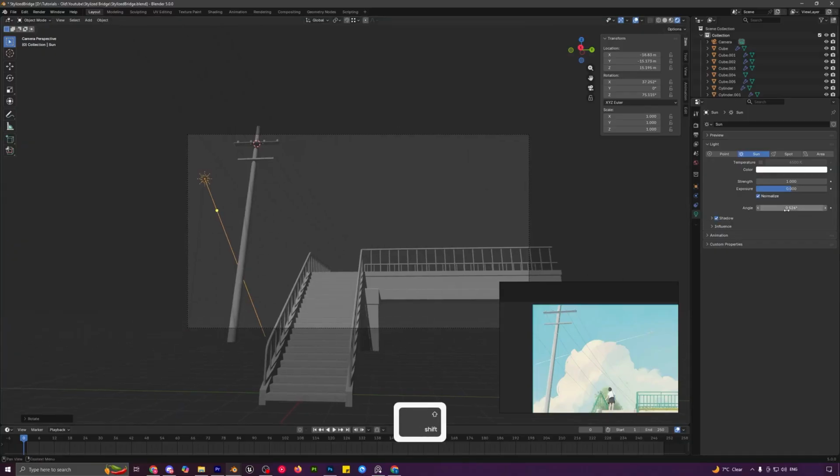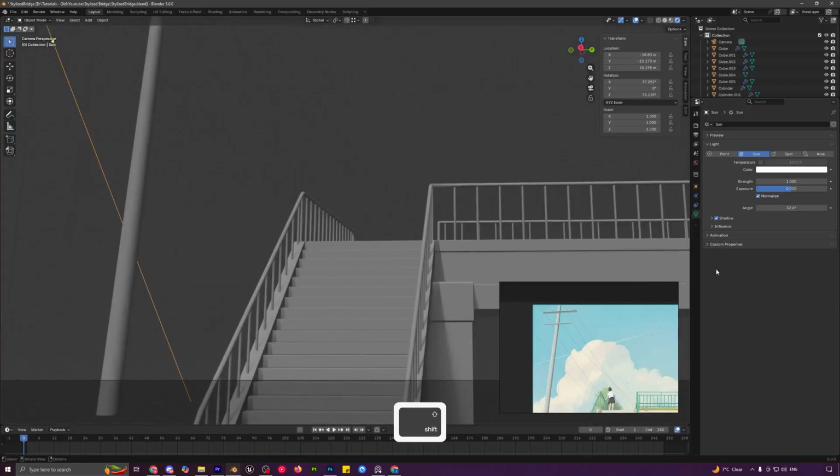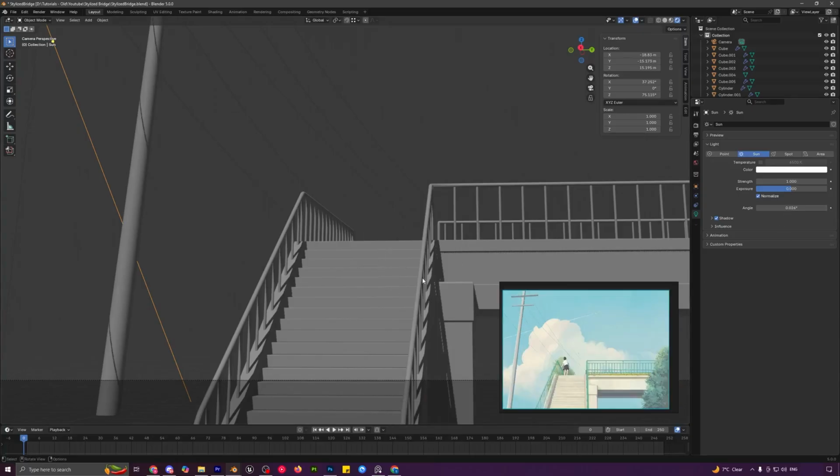We can also go into the object data properties of the sun lamp and just increase the angle over here, which will basically make the shadows a lot softer. Basically at 0 angle, you will see the shadows are really harsh. But I think for this type of stylized anime style of scene, I will be going for softer shadows.